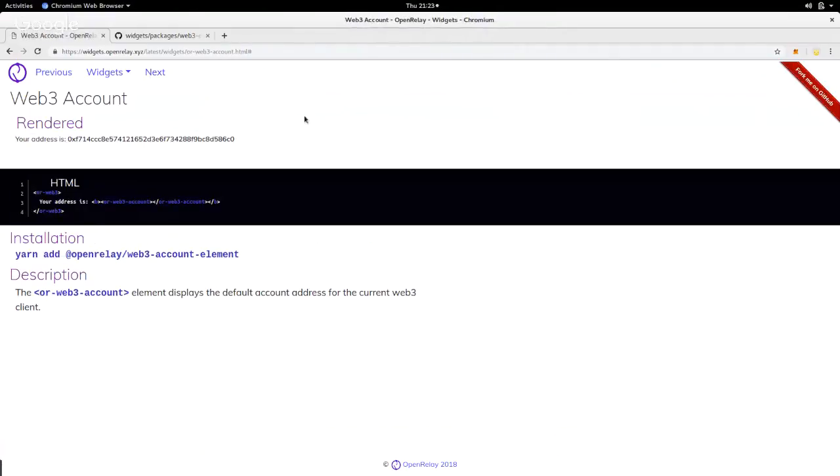So the next element that we're going to take a quick look at is the Web3 account widget. Here you can see all you have to do is put the Web3 account tag in there. You can install it with this yarn command. If you want to build your own bundle of it, that's where you can find it. And then it just renders the address that you're currently coming from. Not a whole lot to this element, but it makes for a nice, simple little example of how things work.